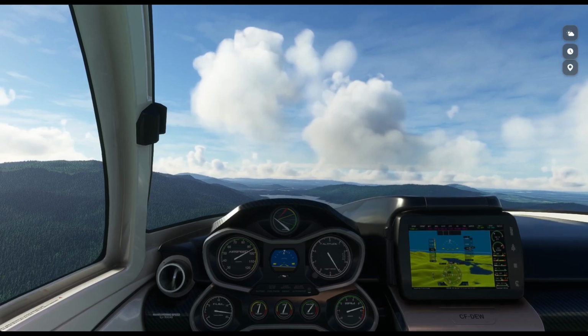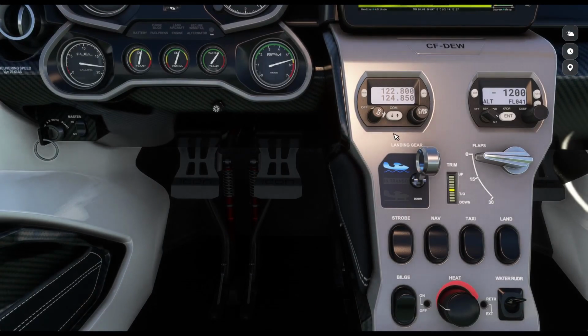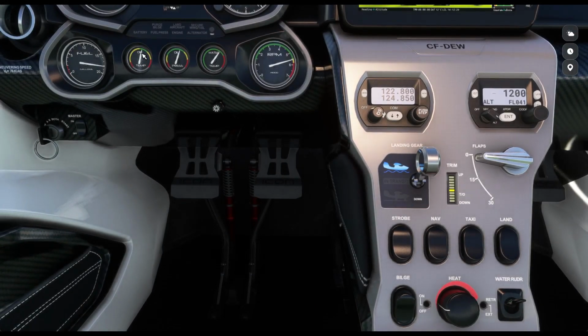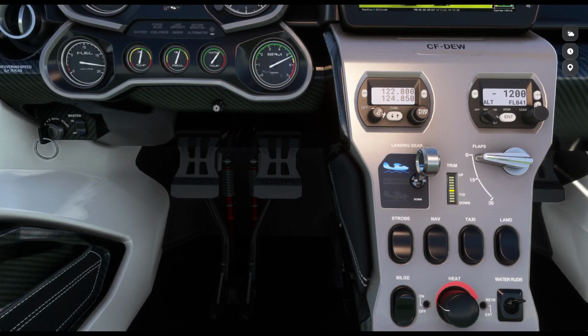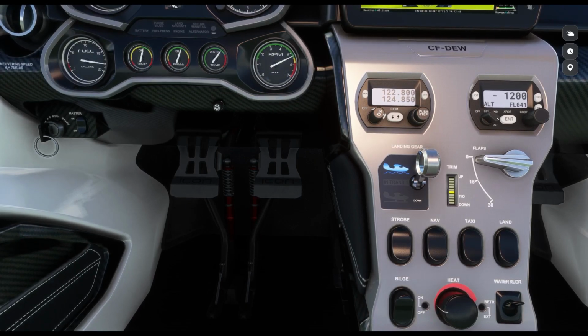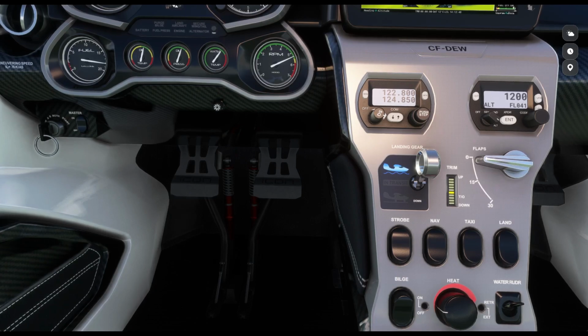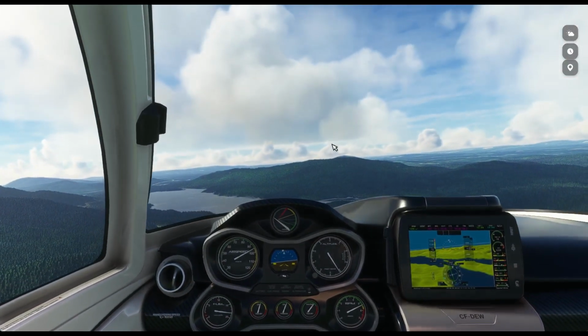Let's do a quick engine check. Instrument check. Oil temperature is good. Pressure is good. Water temperature is good. RPMs are a little high. We should lower the RPMs. Yeah, RPMs were a little high. Landing gear is up. Flaps are up. Everything looks good to me.